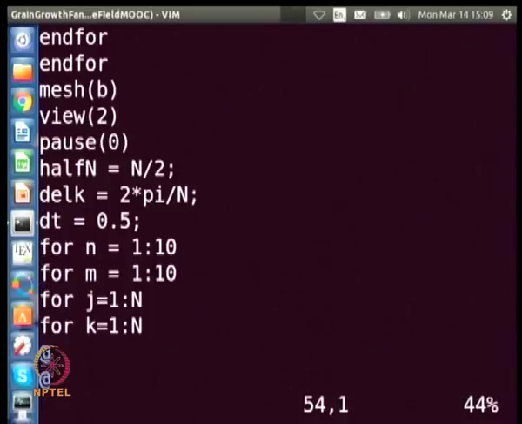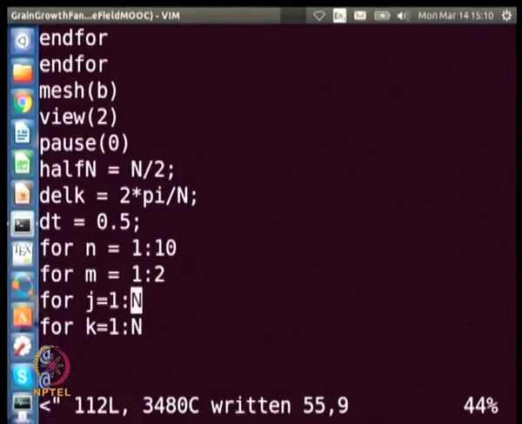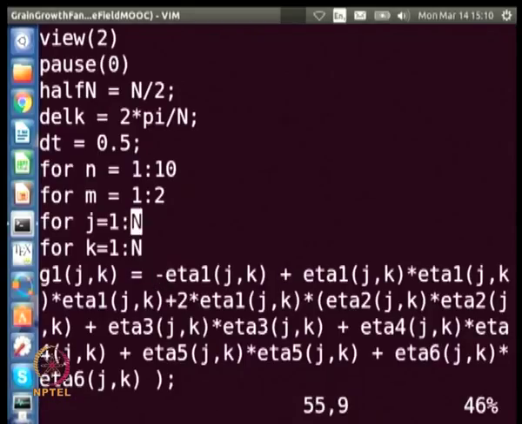And now, I am going to make this a little bit simpler. So, for n equal to 1 to 10, m equal to 1 to 2, let us say. Okay. So, the first and the second both are time loops, but this time loop is there because after every 2 time steps, which is after every time unit, because dt is 0.5, 2 time steps will make it 2 into 0.5. So, 1 time unit, I want to look at how the microstructure looks like. Okay. So, for j and k running from 1 to n, I now have to generate this g i.